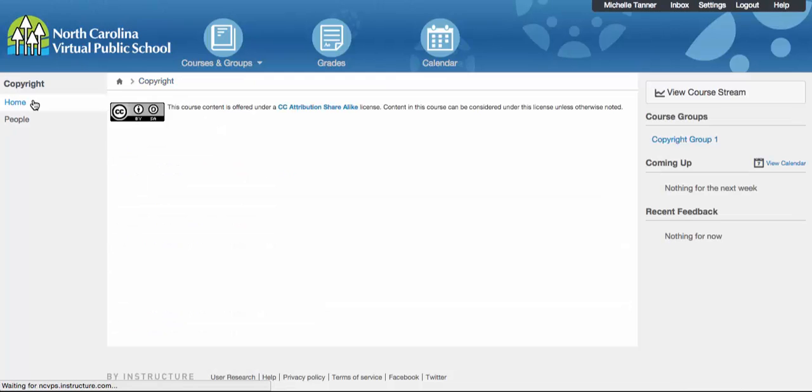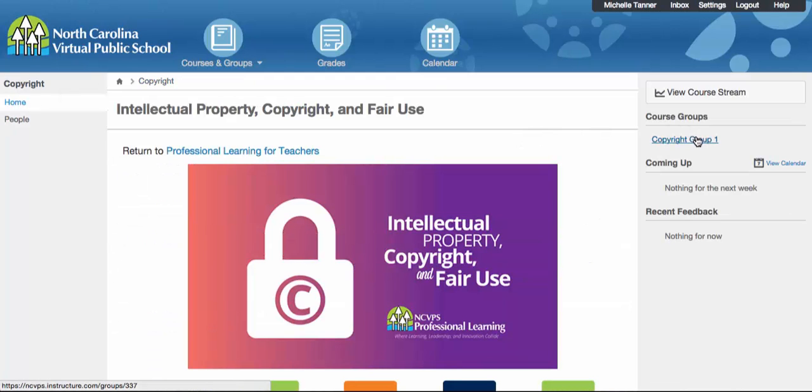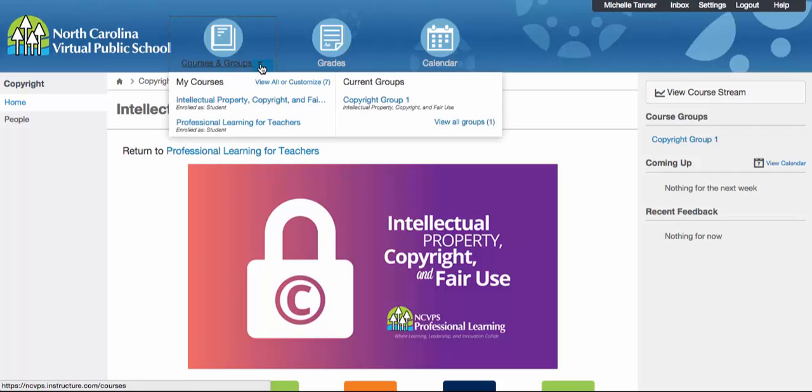Or if she's back on the home page, she'll see over on the right side that she can quickly click on Copyright Group 1 and she could jump to her group. Or you'll now notice that our Courses and Groups has a new column called Current Groups, and she could access her groups from there. You'll find this feature common in Canvas, that there are multiple links to multiple different places.